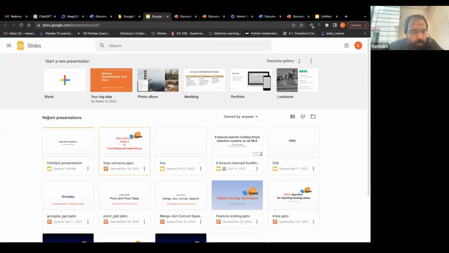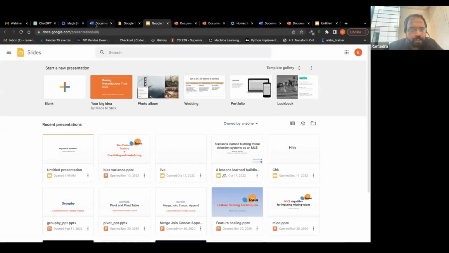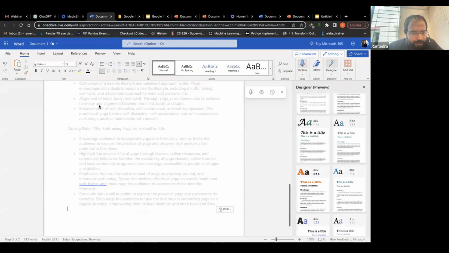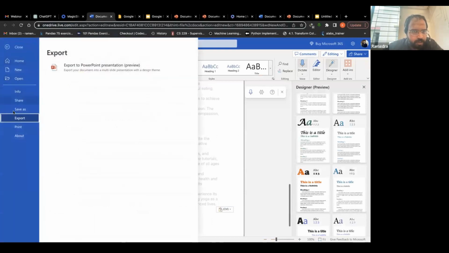Please, can you please repeat once how to convert in Word? What you have to do is go to Word and paste the content, then go here and click on export, and you will have an option of export to PowerPoint presentation. This is one way to do it. I'm showing you method number 2.